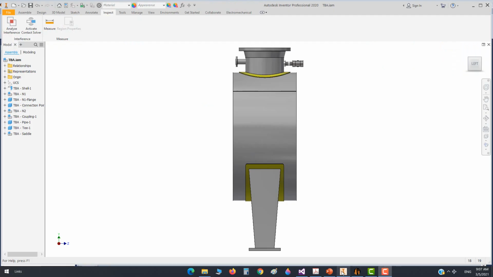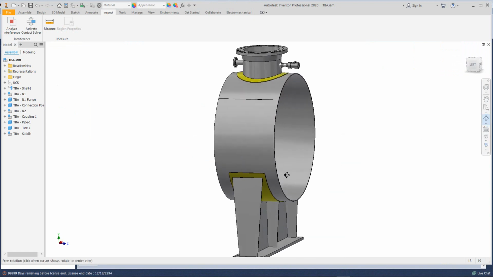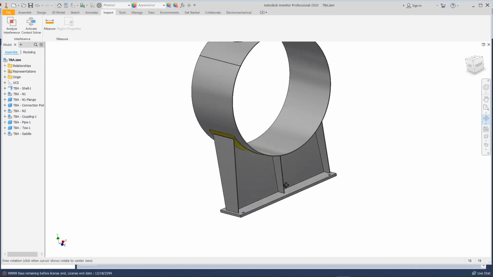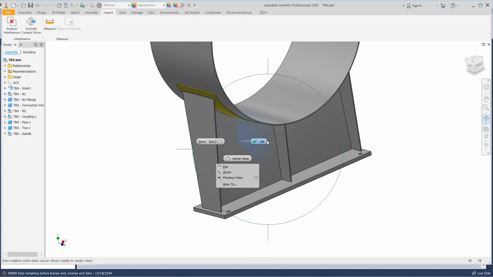Another question: how can we add an earthing lug for this saddle?